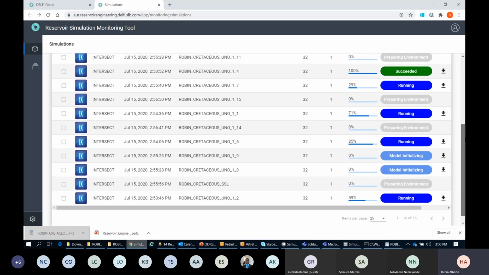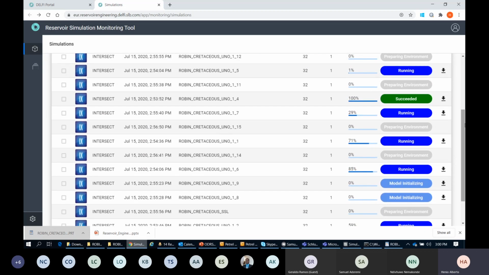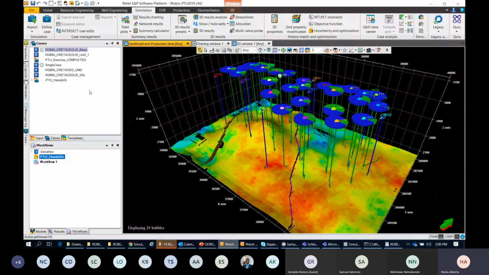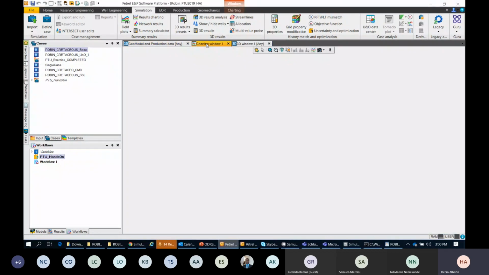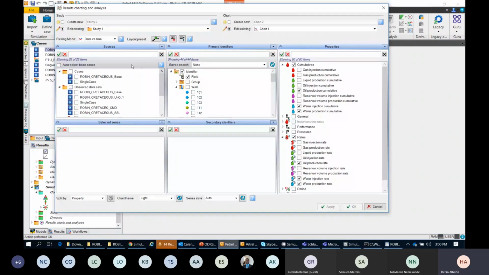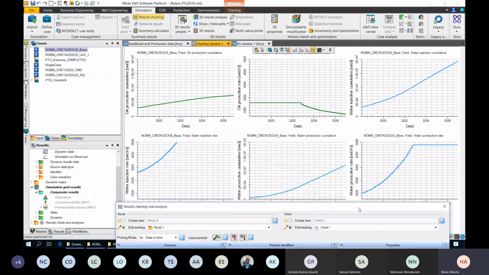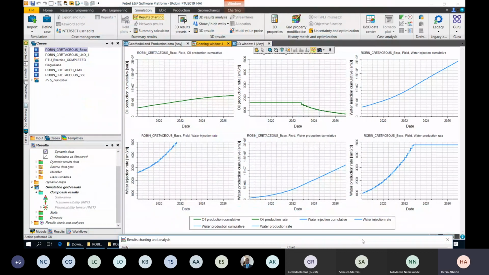And once the simulation is run and completed, it will automatically be downloaded back into your computer and your project. So in this case, I will go back to Petro, and I'll see here the first case I have submitted is already completed, and I have my simulation results. So let's visualize that. I'll open here the charter window, and I'll be able to select the case I have just run, and I have here my simulation results.